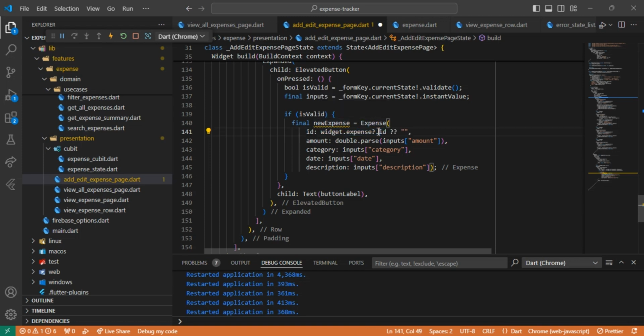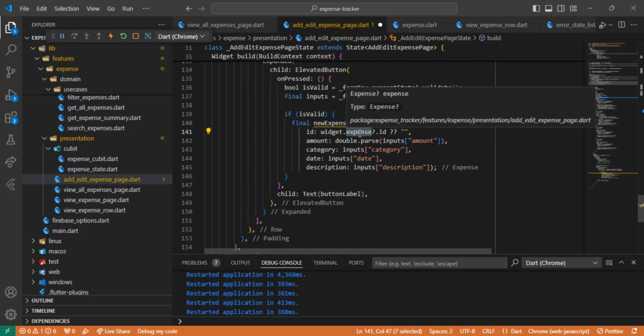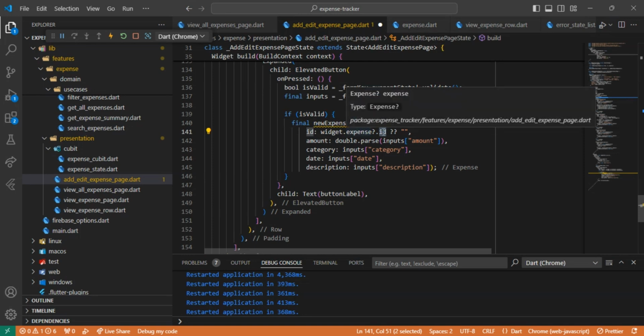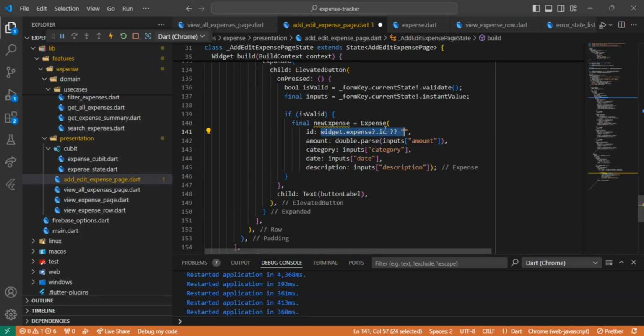But if expense is not null, hindi siya null, meron talaga tayong object na na-receive sa addExpensePage, the ID of this expense object is equals to the ID of the widget expense. So yan, in just this short line of code, yun yung flow niya. Okay.